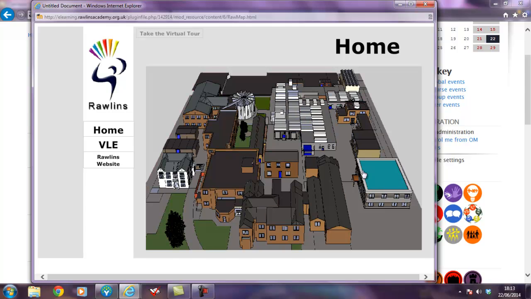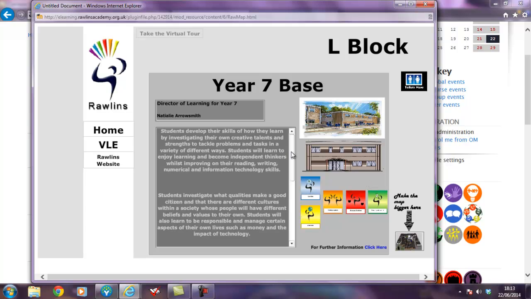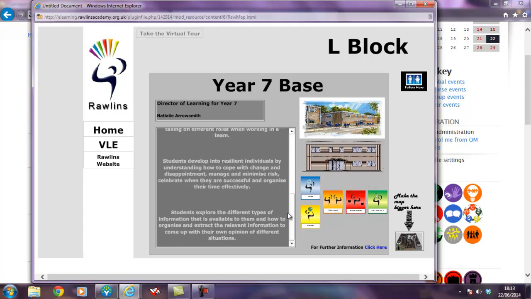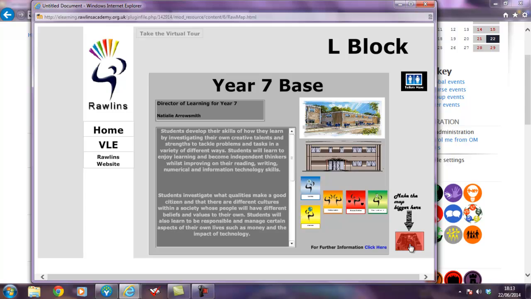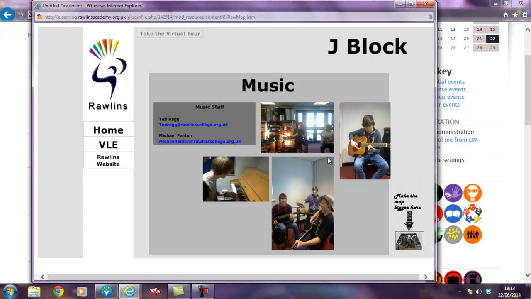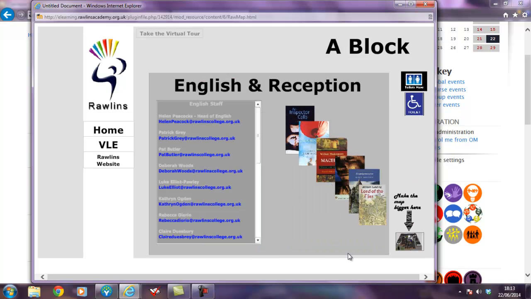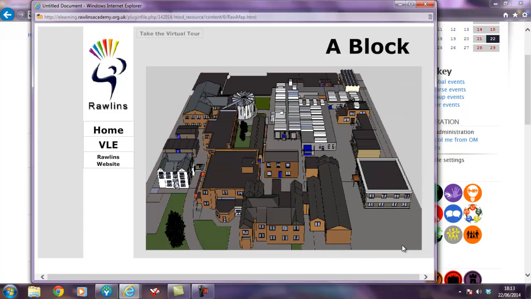And if you click on each block, so if we click on the Year 7 block there, it tells you what happens in that block. If we go back to the map and you want to find out, for example, what's in this block here, if you click on it, you'll find out that that's where you'll be taking your music lessons. So that's quite a nice little way to find your way around the site before you actually arrive at school.